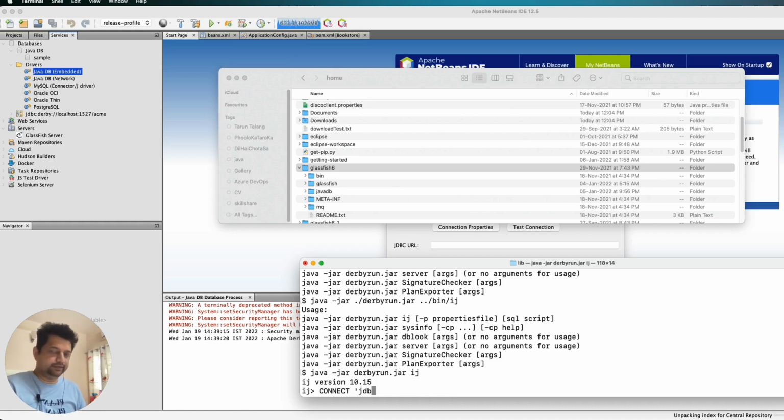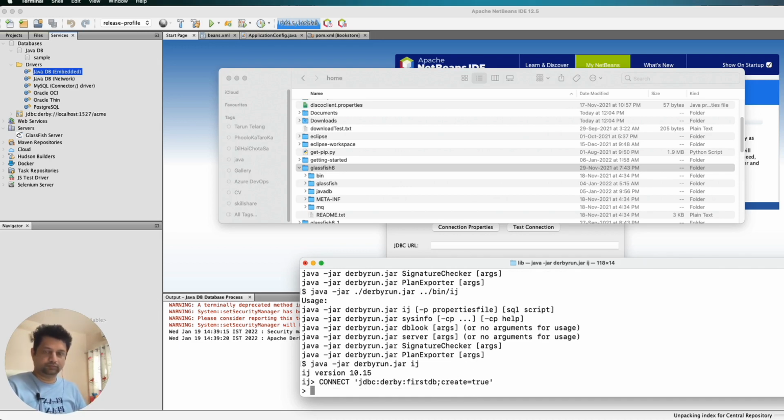So to connect using JDBC, I can give this connection string and create equal to true. So this will create the database in the current location. Now I can say create table. So this is the embedded driver. Okay, so I see that this location of the embedded driver in this case is derbyrun.jar.